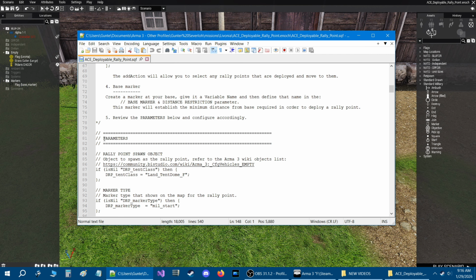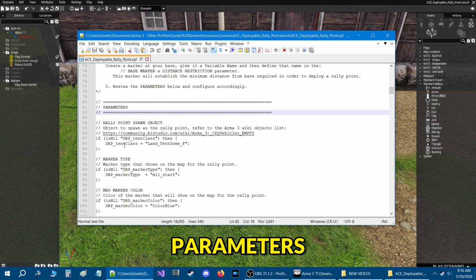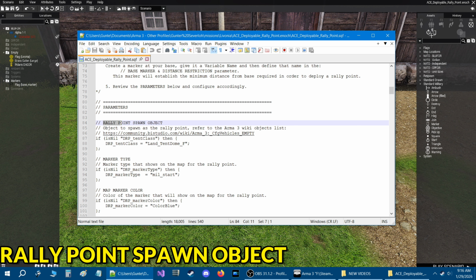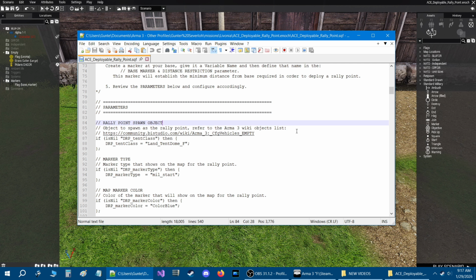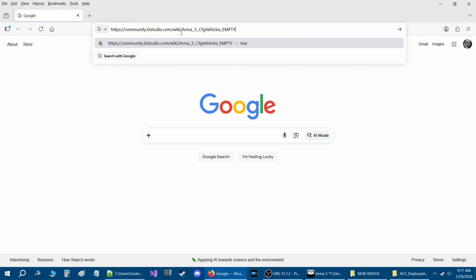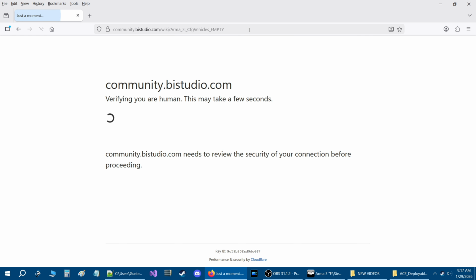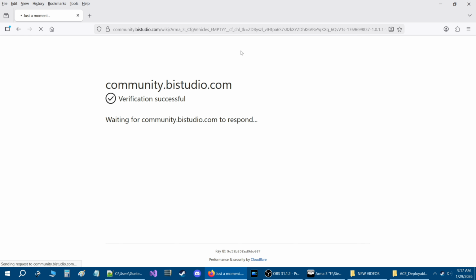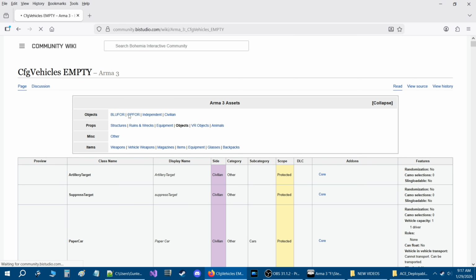All right, so below this is the parameters. And let's start with the first one, rally point spawn object. Object to spawn a rally point, refer to the Arma 3 wiki objects list. We're going to copy this. I'm going to show you this wiki page. We'll go to Google, and in the top here we'll just paste the address, and of course you got to go through this verification thing.